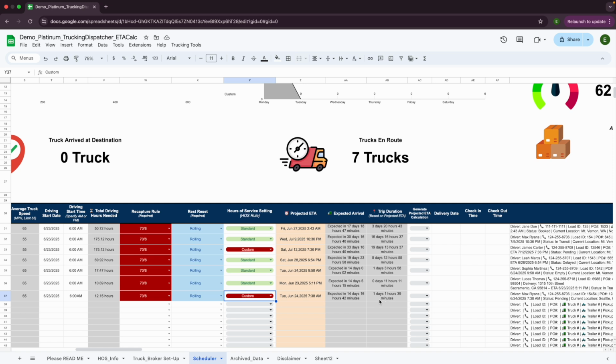And now, because you're not driving 11 hours straight, you're driving 8 hours, it takes a little bit more time to get there. That's why you see the ETA increase. And if you want to see how it came up with this ETA, June 24th at 7:38 a.m., which is 1 day, 1 hour, and 39 minutes, what you can do is click on column AC.